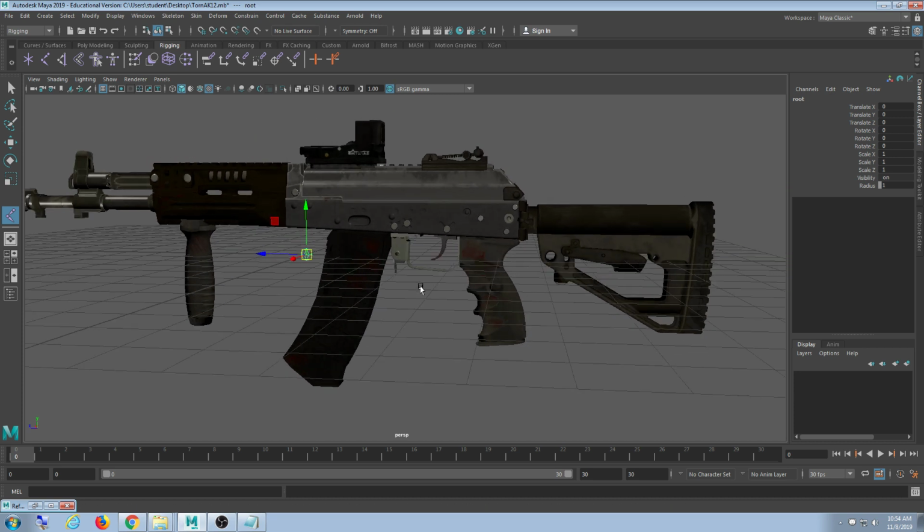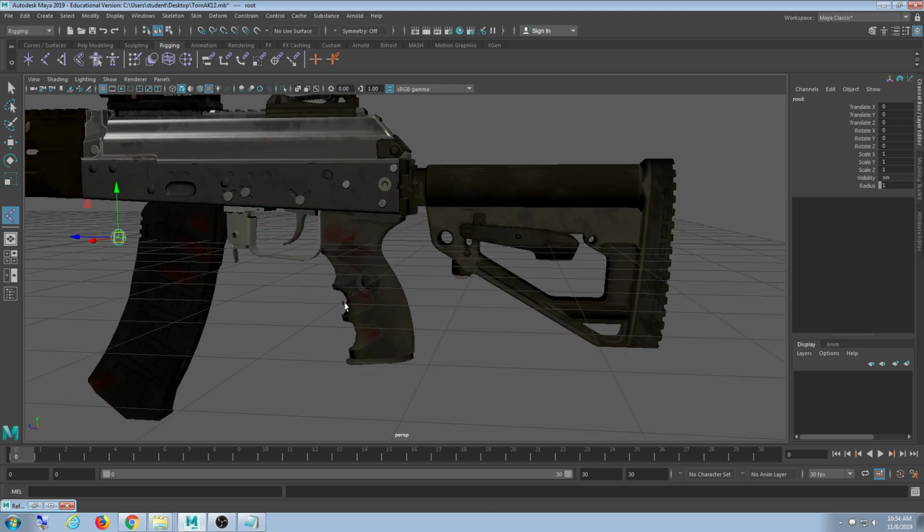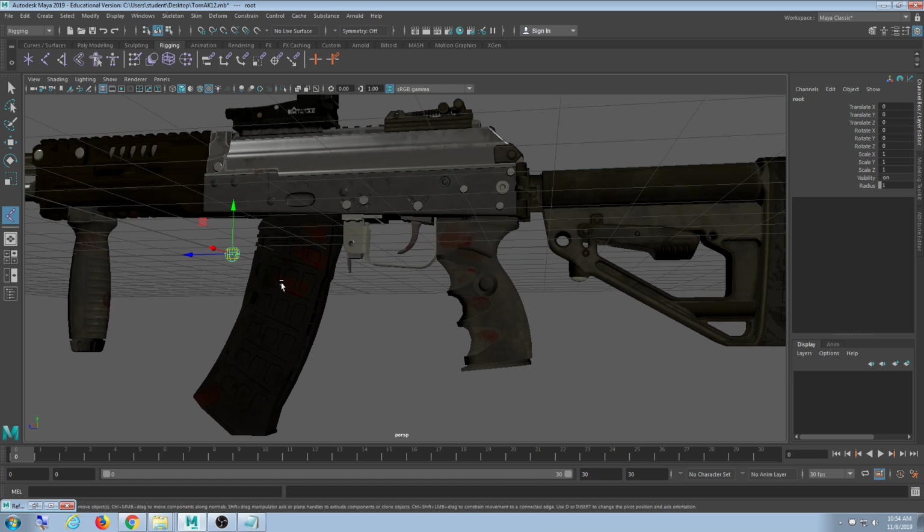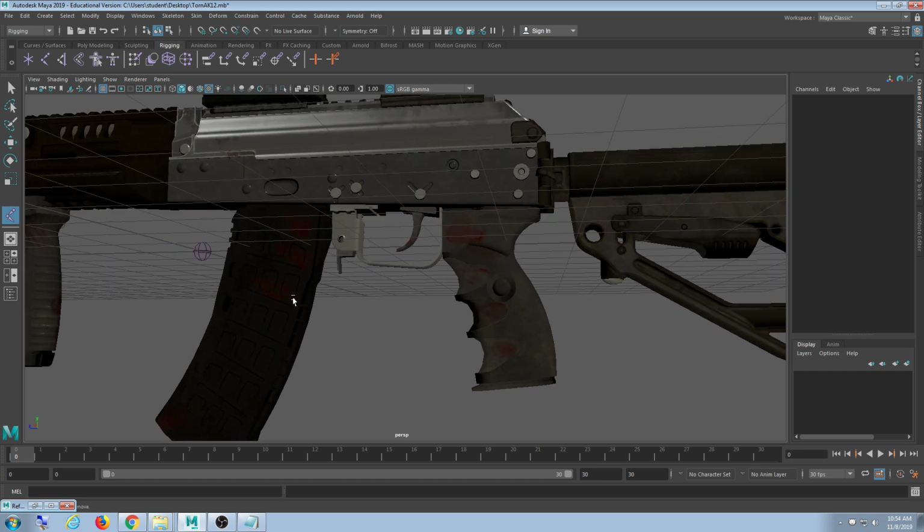What you want to try and do when you rig stuff like this is you want to use as few joints as possible. You don't want to just put in extra joints to put in extra joints, because it's going to end up being more work. So let's not do that. So let's throw one in for the trigger. So duplicate that root joint and move that on over to the trigger.